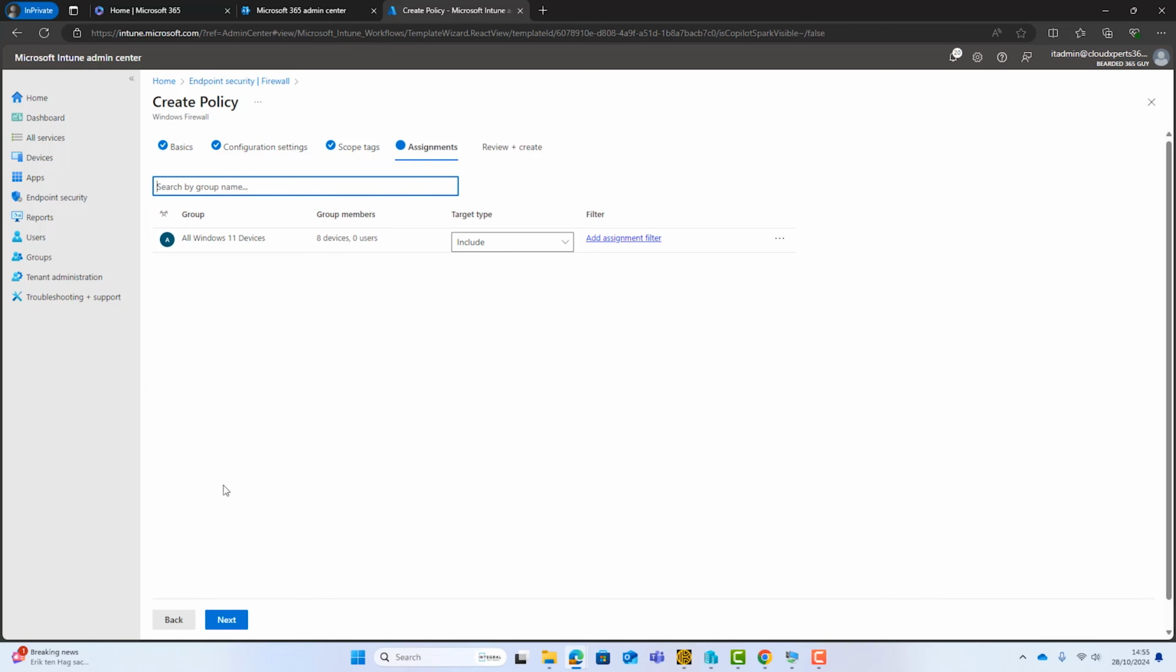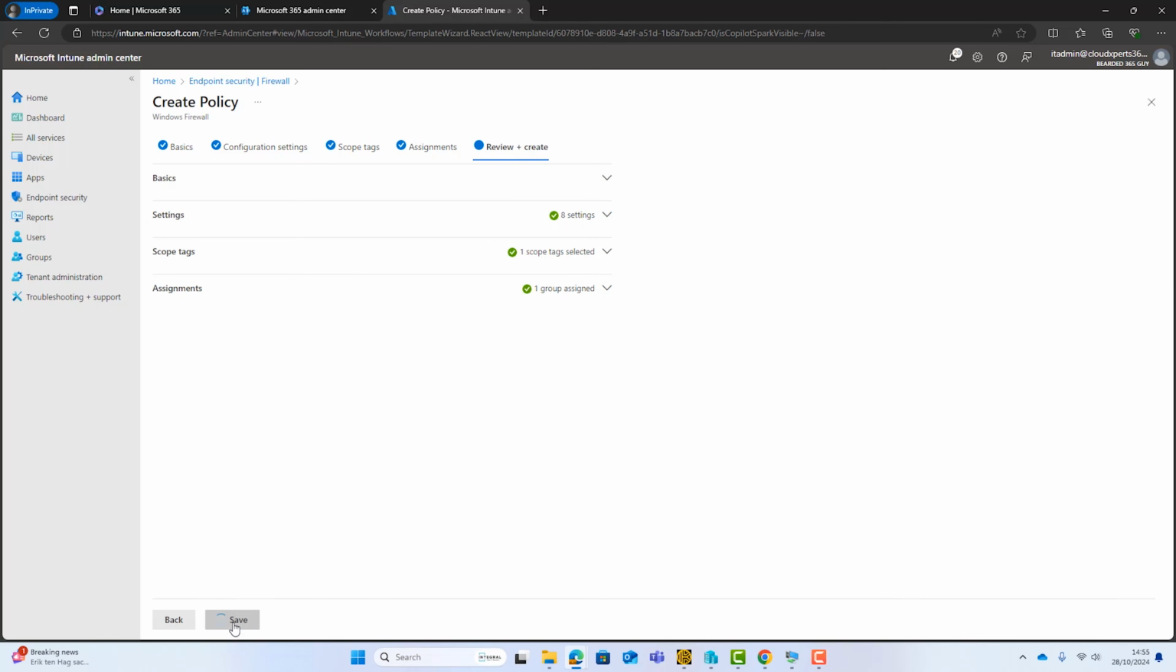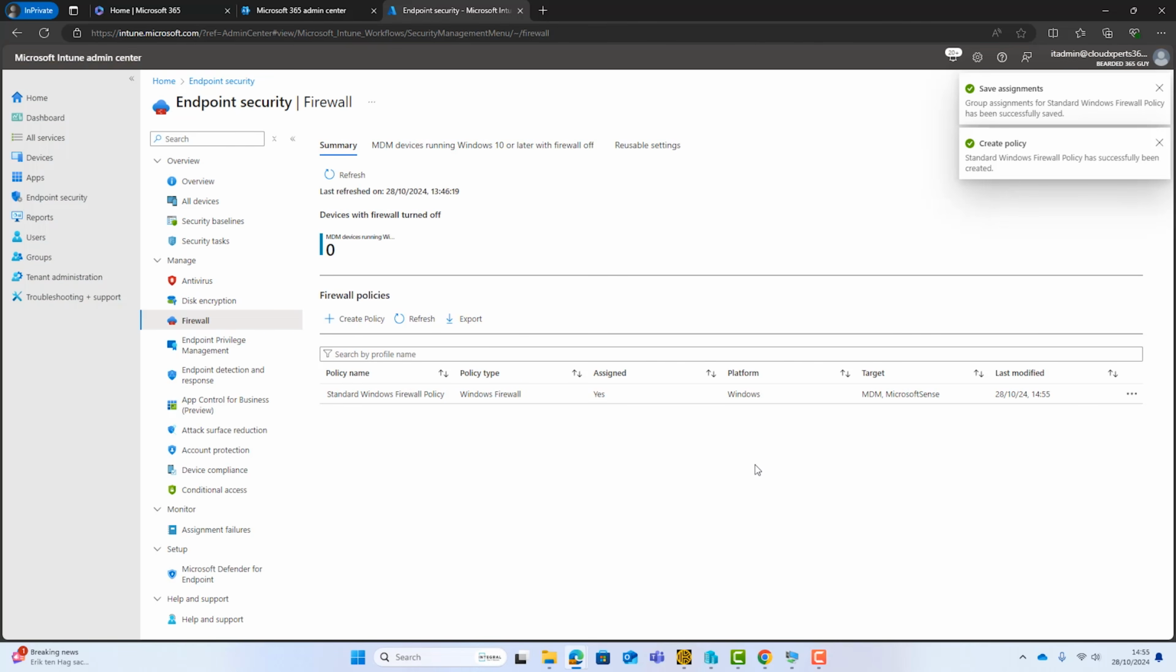Assignments, again, you're getting used to this now. Click on next. Click on save. We've now got a Windows firewall policy. You might also, so where do you monitor this?